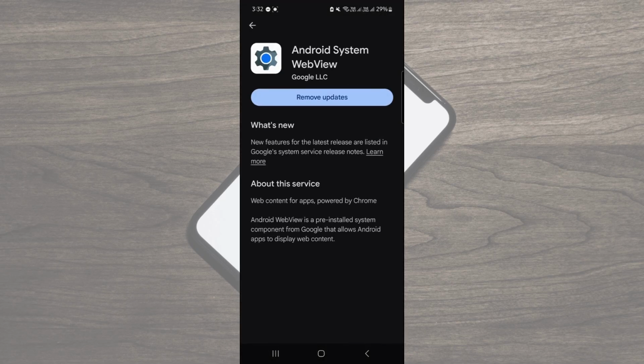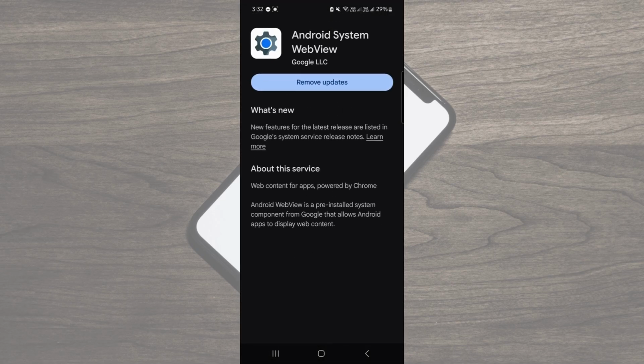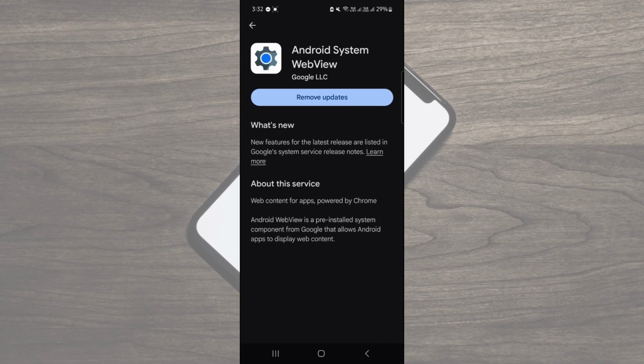If your goal is to remove recent updates that might be causing issues, tap uninstall updates. This restores the app to the factory version that came with your phone, which is often more stable. After the updates are removed, the system will continue running the basic version without interfering with app functionality.